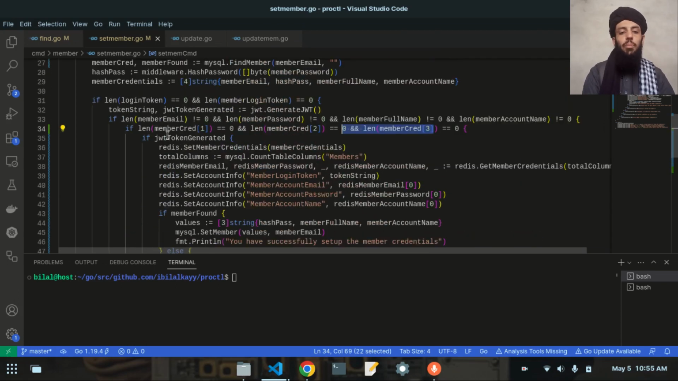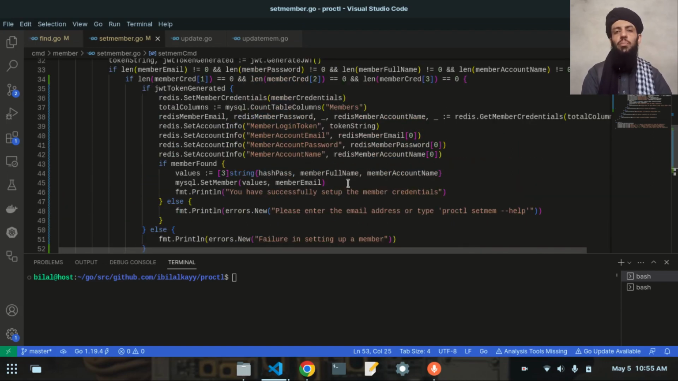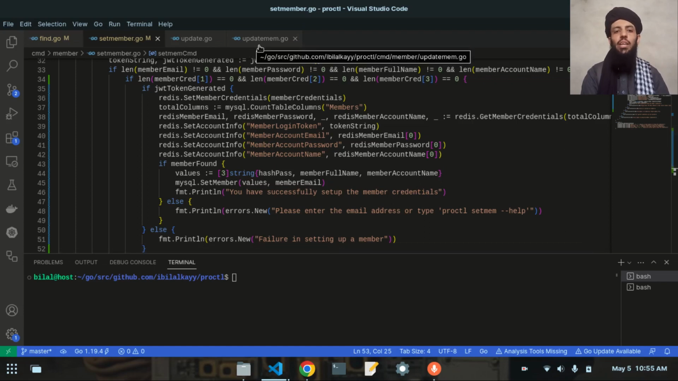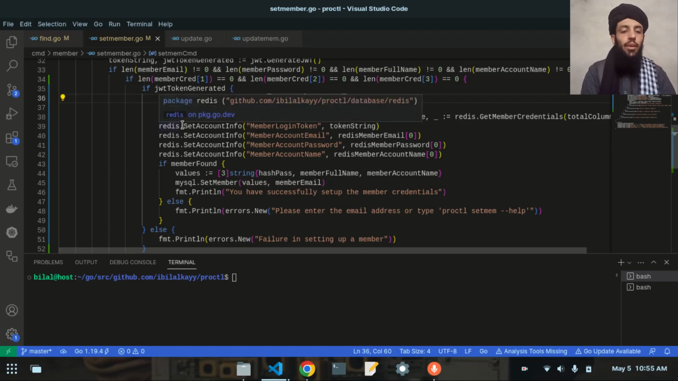After that, if the password is filled with some kind of data, or the full name or the account name, these credentials are filled with some kind of data, then I will give this message that hey, your member is already set. So in that case you need to update it now instead of setting it up multiple times. All right, so this is the thing that you need to keep in mind. So I'm just limiting it, so a member cannot set the member credentials every time. Instead, if the member wants to update the data, he should go to the update mem.go file instead of the set member.go file. All right, so this is the thing that you need to keep in mind.